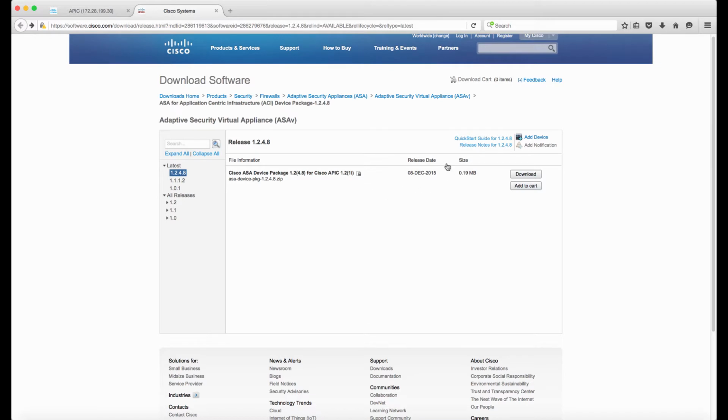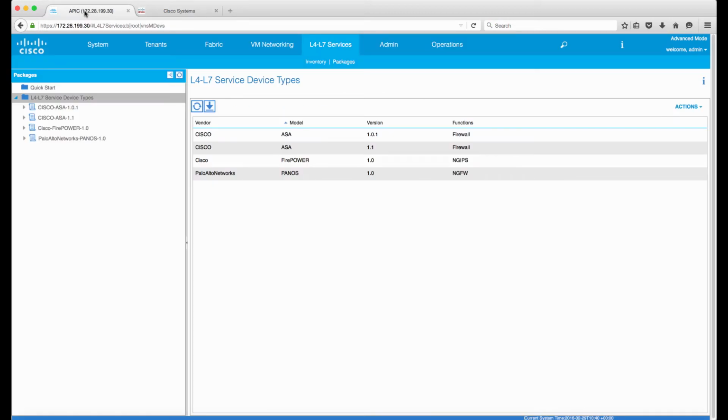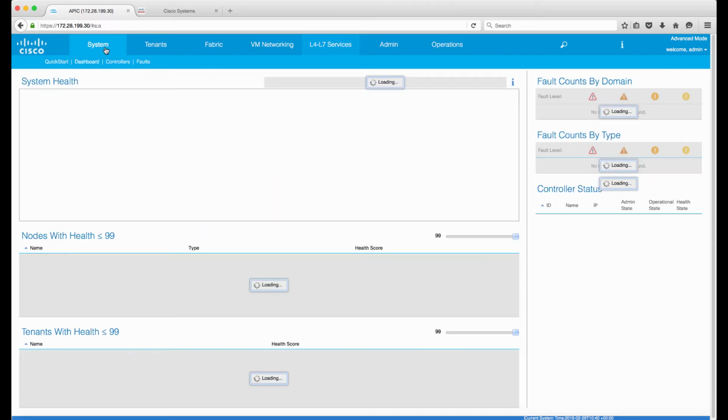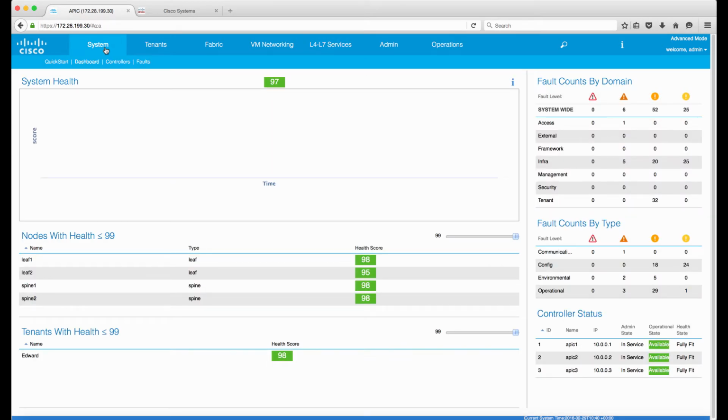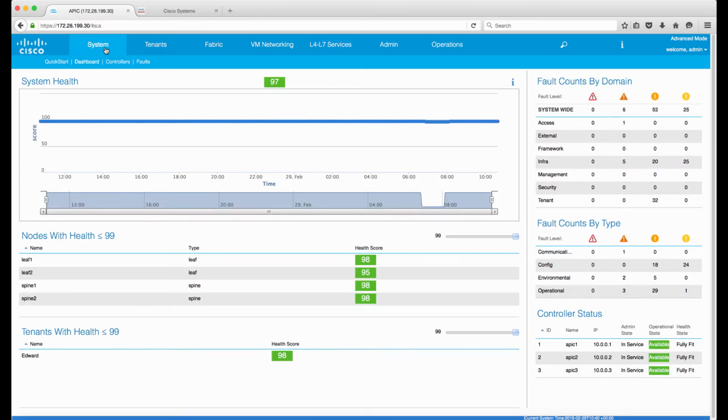I have already downloaded this device package on my computer, so I'll straight away go to APIC controller, and I'll first log into APIC controller, and this is the dashboard of the APIC controller. From here I need to start my demo. So first of all, I'll go ahead and import the downloaded software onto APIC controller.